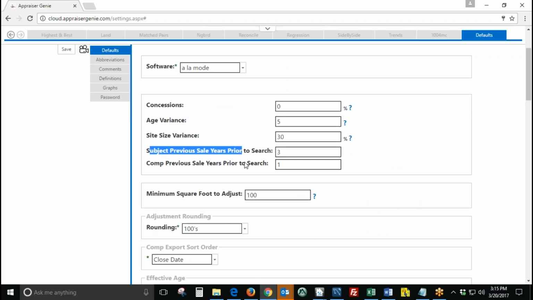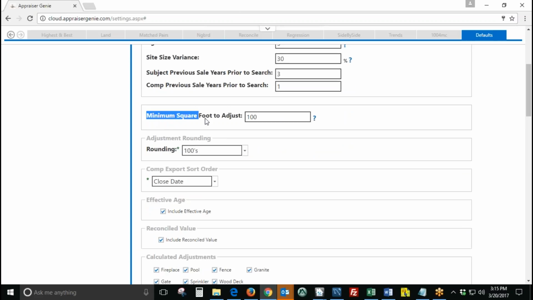Okay, this is your subject previous sale years prior and your comp previous sales years prior. The 3 here is standard. You'll typically always see a 3. For the comp previous sales years prior, you can leave that as a 1. If you do want to go farther back, maybe it's an FHA, whatever the case is, you can change that to a 3 or just leave that as a 1. Okay, you have your minimum square foot to adjust. Whatever number you indicate here, we will not give you a GLA adjustment for. So for example, if you don't typically adjust for maybe the first 50 square foot difference or the 100, you can put that here, and then anything over that we will adjust for as far as GLA.